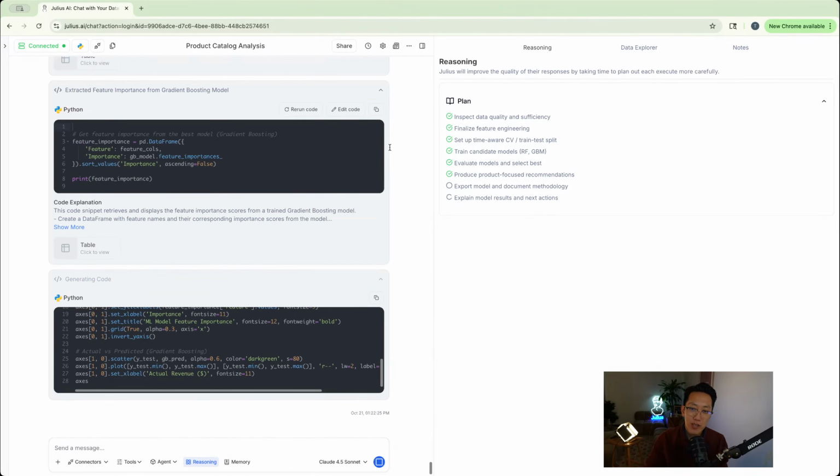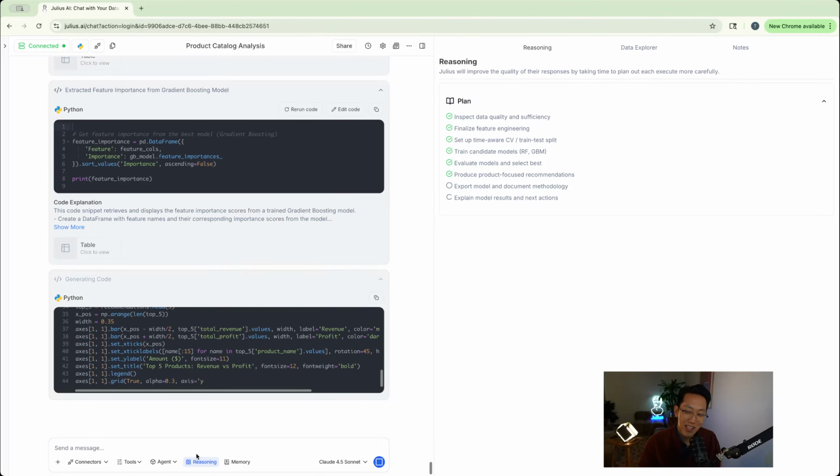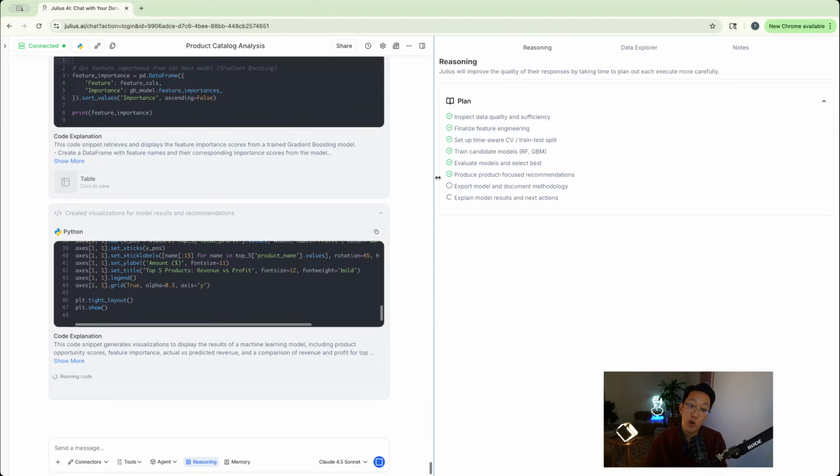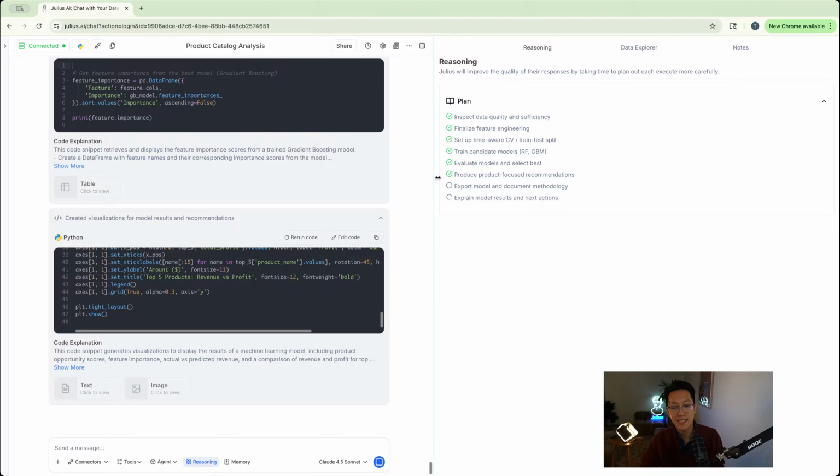All right, so it looks like Julius is still working through. Again, this is the sort of double-edged sword of using the advanced reasoning and trying to one-shot some of these prompts. Sometimes having a really complex prompt will just take a little bit more time than trying to break it up into bite-sized steps over time.